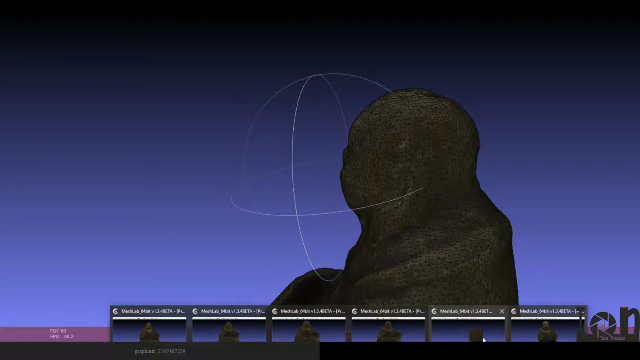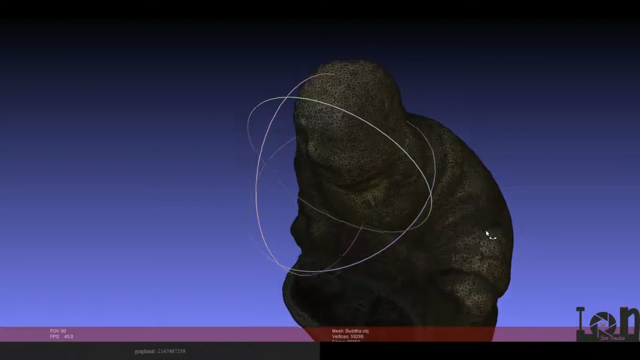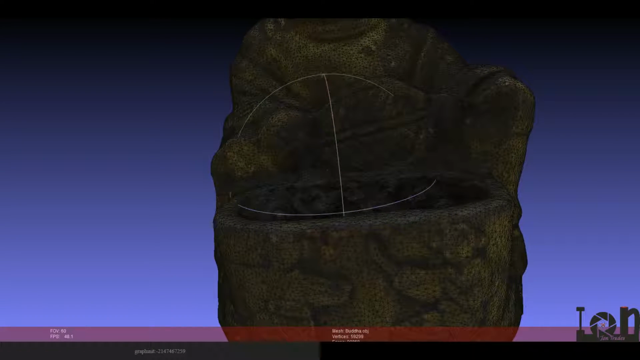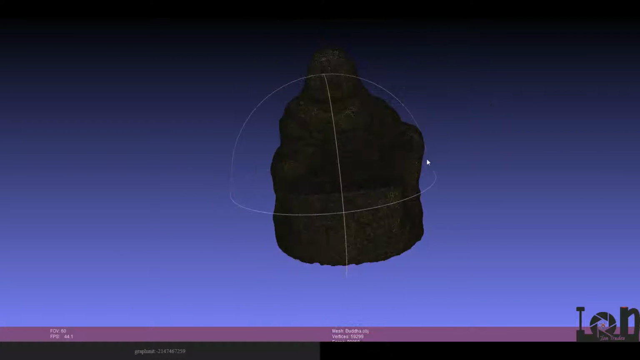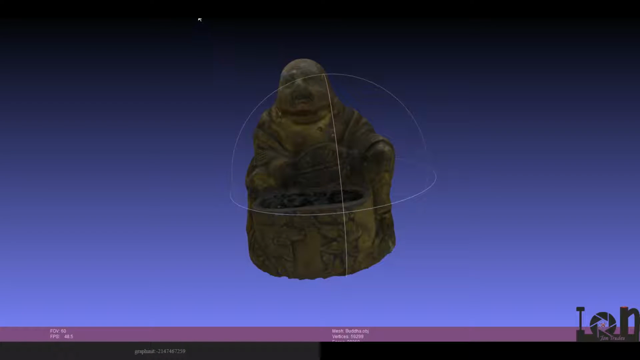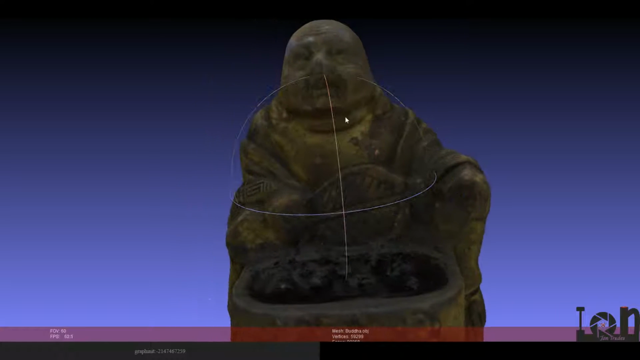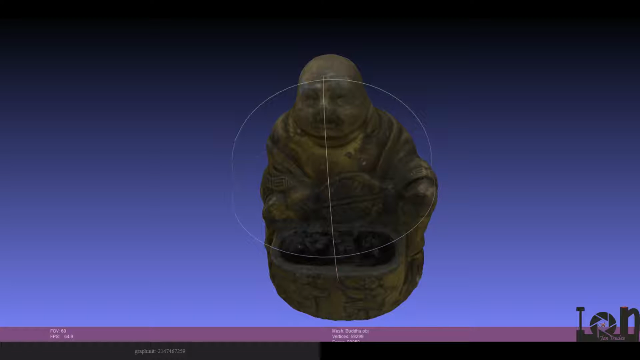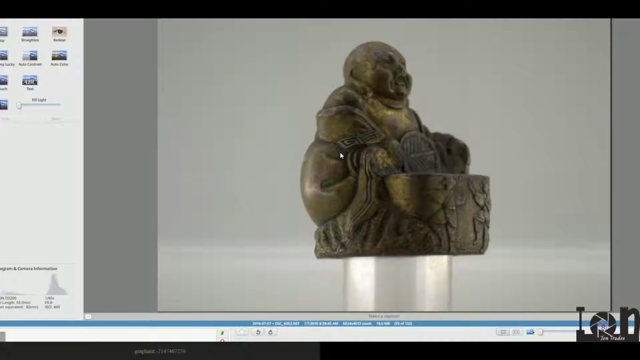That's the first. Let's see, this is after the smoothing, and after a bit of decimation, I decimated it down to 98,000 faces. But yeah, this is 3DF Zephyr. I picked it up for like $70 on the Steam sale. I mean, I figured I couldn't beat that. And again, that's this item.